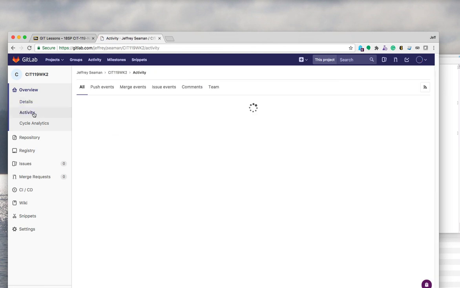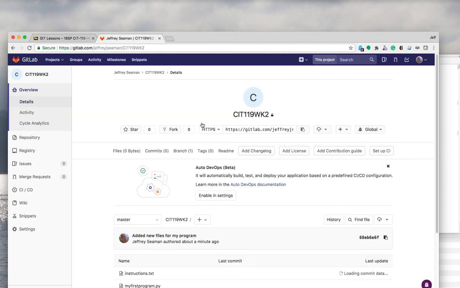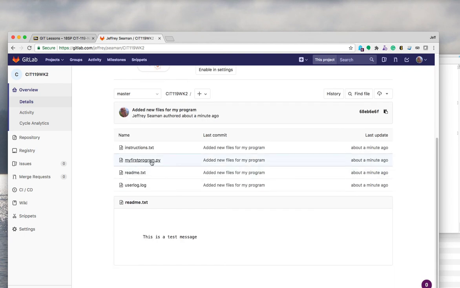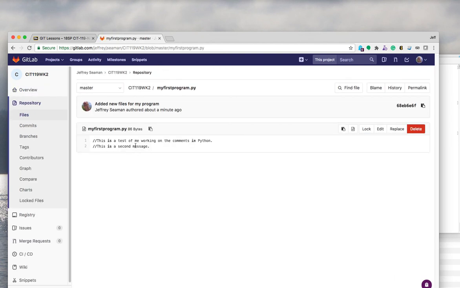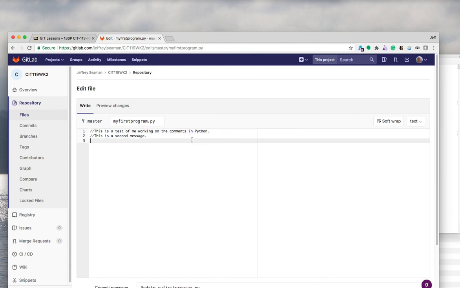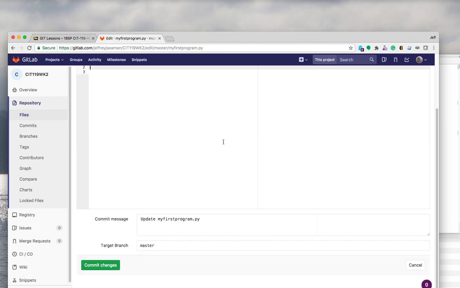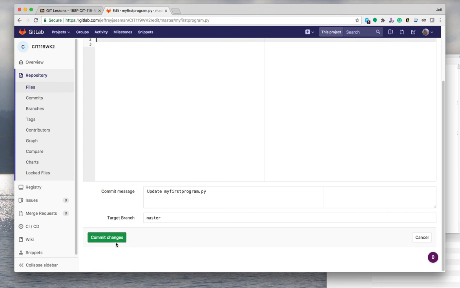I could come to activity. It'll have that, hey Jeff, created these files here 10 minutes ago. Let's say that I go into my first program, adds this information, and so forth. All right. So let's say that we want to make a change to this, right? So at this level, I can click at it right here and say, I don't need this message here. Now, the theory of this is you download it on your computer and you make the change and push it up. But let's do that and commit changes.